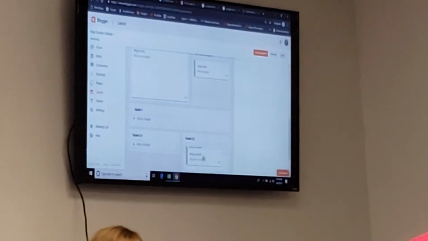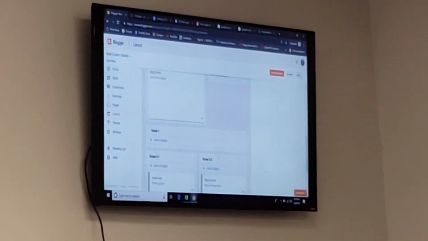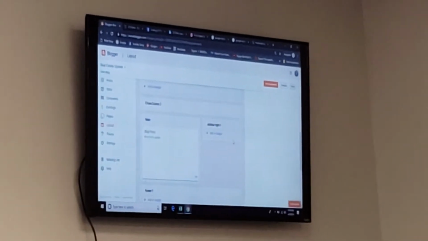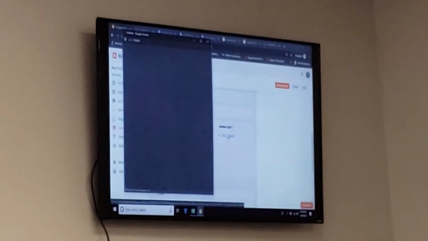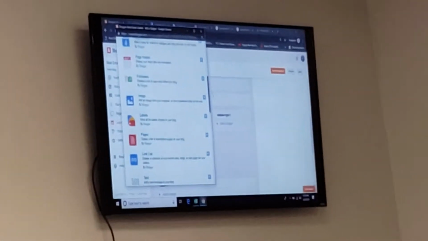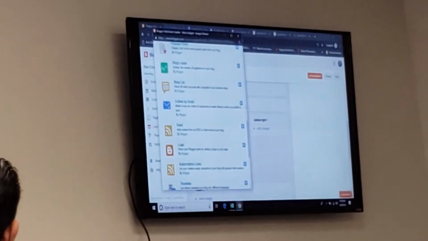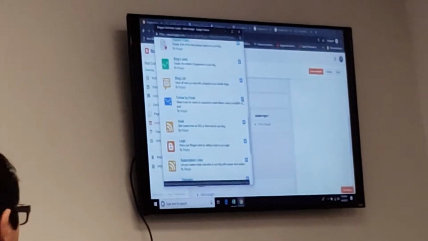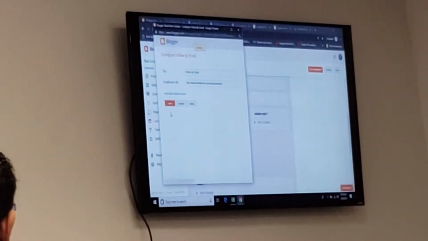Down to the bottom. We're going to move the About Me page down to the bottom. And then we're going to add a couple things up here at the right sidebar. So right here where it says Add Gadget, we're going to click on Add Gadget. And then we're going to make sure that we add Follow by Email, okay? So that they can subscribe to your blog right from here. I'm going to save that.